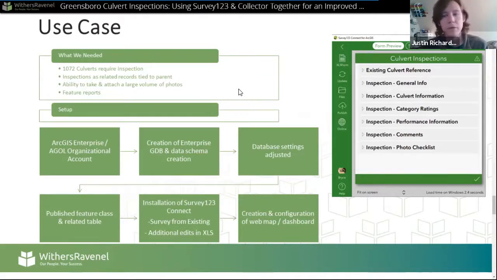And we use Survey123 to set up the form. I know you can use the web version, but it's a little bit more limited. So we wanted to have more customization, more flexibility in how we did this. Essentially, the process is that you can generate a survey from an existing feature service, and that's what we did. And then you build additional edits and customizations on top of that. So once we did that, we were free to set up the web map and the dashboard, and that's what we did.